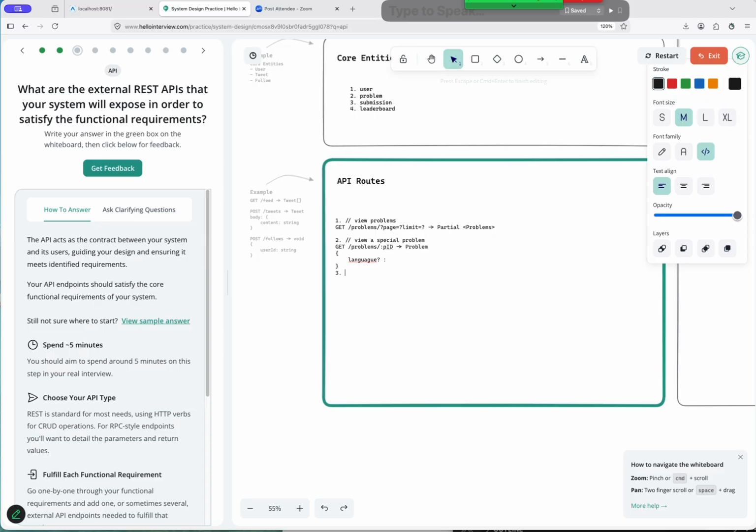And three, user can submit. That will be a POST /problems/{problem ID}/submission, SID submission.